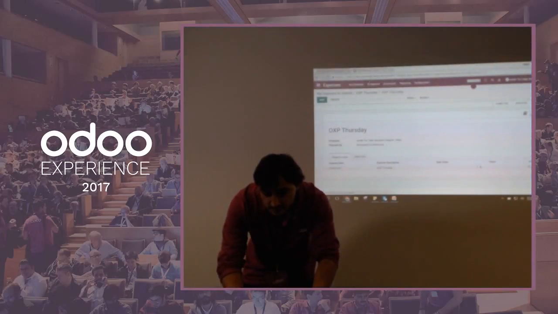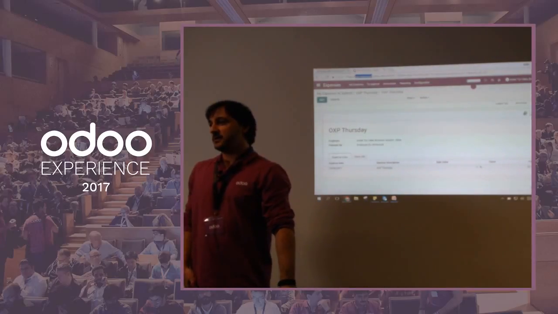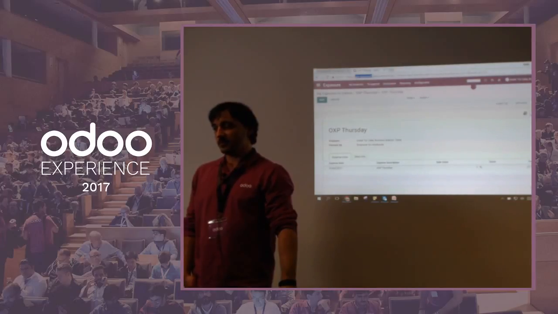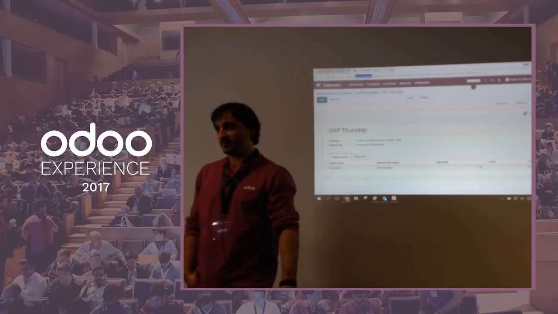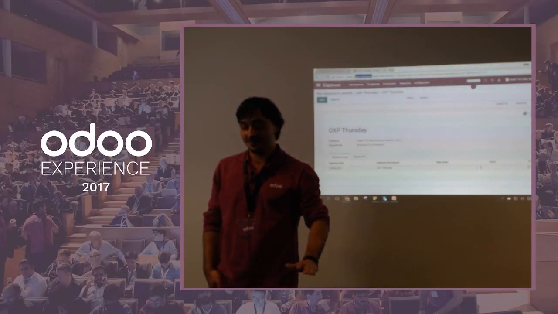Could I use this with version 9 also, or is this only specific to 11? In 10, it worked as well. In 9, I'm not sure. I will need to check. I would say yes, but I'm not sure.